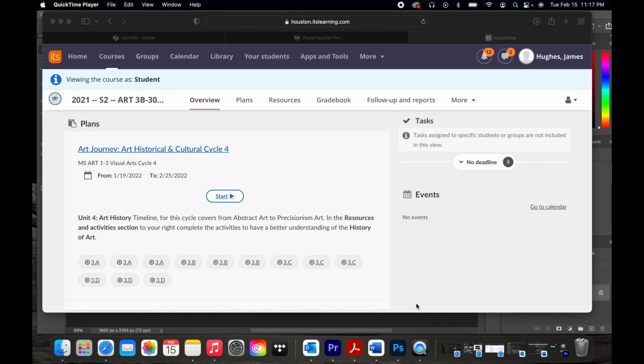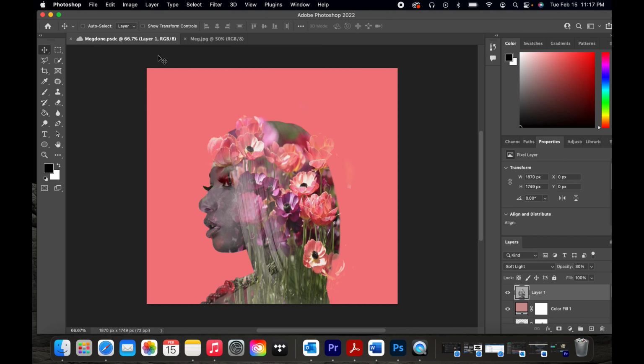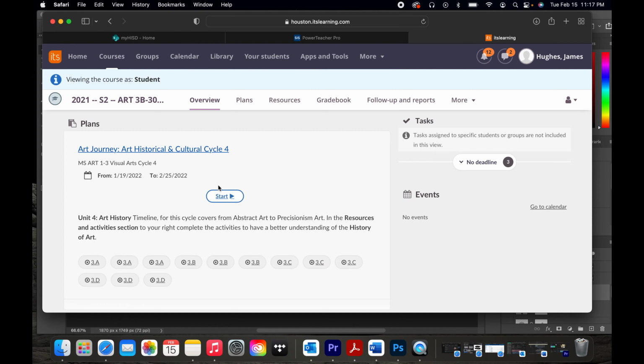Okay. Today I'm gonna walk you guys through how to create a double exposure in Photoshop. Basically, we're going to turn this image into this image. Alright, so first what you want to do is go into the hub.